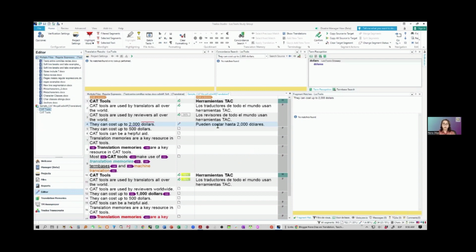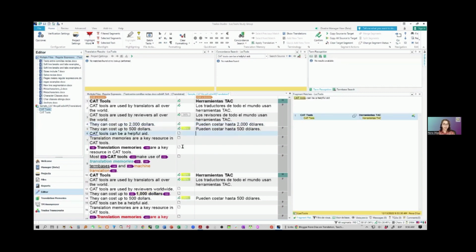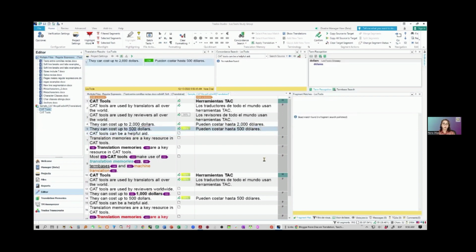Now I'm going to confirm segment 4, and please look at what happens to segment 5. Did you see that? So segment 5, this feature is called auto propagation. It means the program can identify that both segments are exactly the same, except for the placeable, for the token, the number. And so it replaces the number with the new token, and it gives me that translation. So this is for, it's a productivity feature.